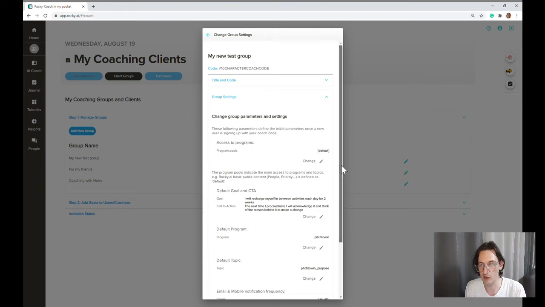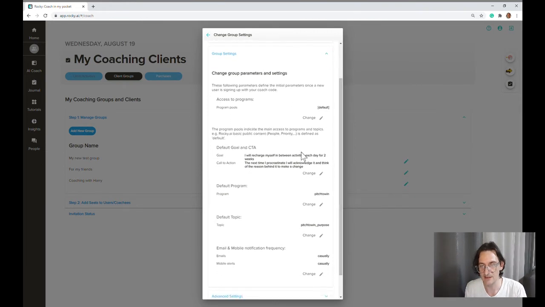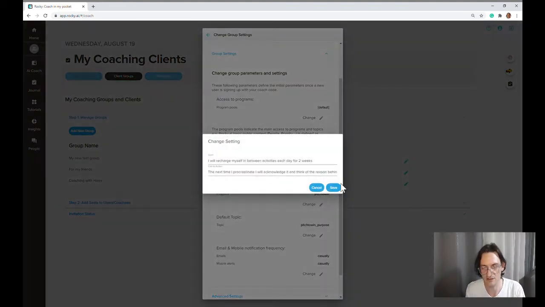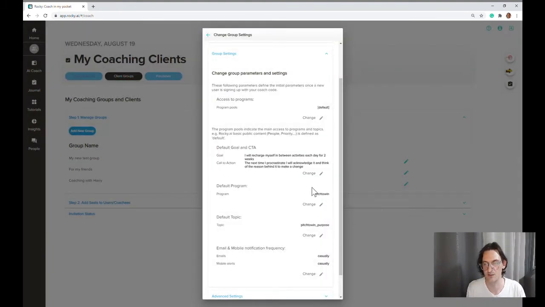Program pools default. And the next setting is related to the standard setup for a new user. So basically, this means once a new user is signing up with your code, this will be the initial setting. So you can change the goal, and you can set up an initial call to action, which is matching to your program. So just change that, modify the texts, and that's basically done.